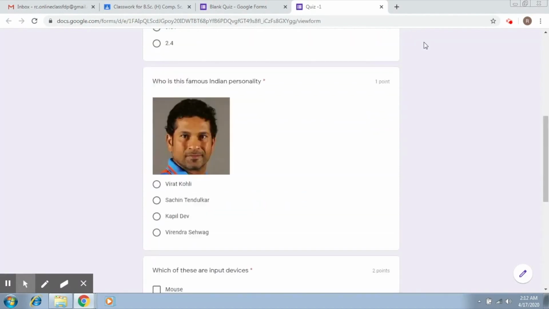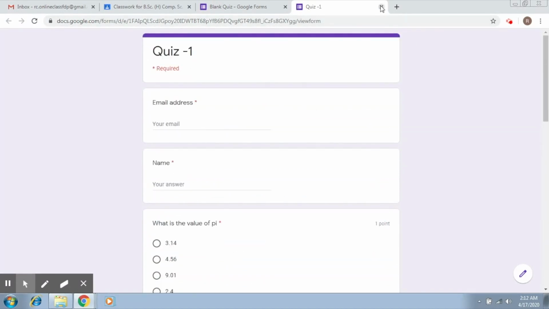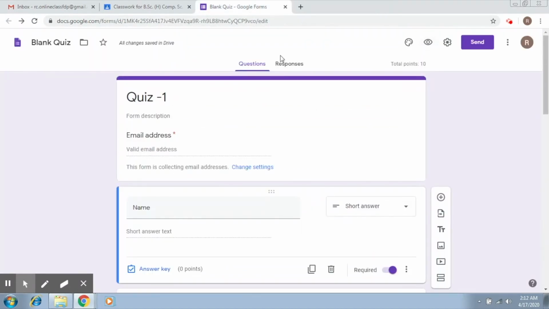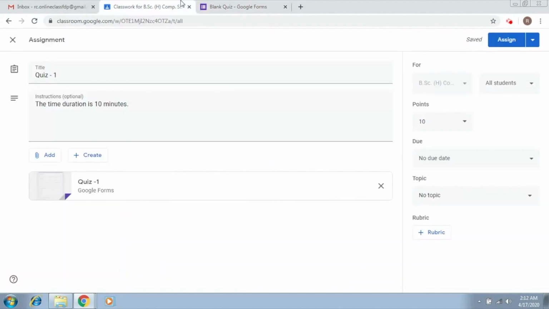You can see this is the quiz that we have created. The next step is, if you would like to assign the quiz at this particular point itself, then you just have to click on send. But if you do not want it to be assigned now and you want it to be assigned at a later time, then you have to get back to your classroom page.